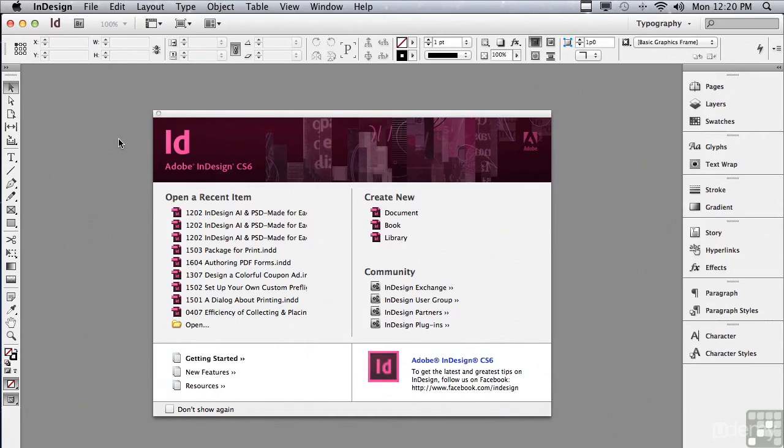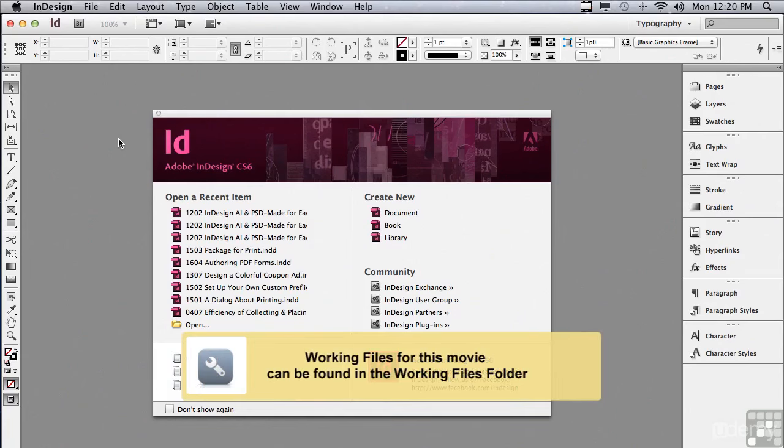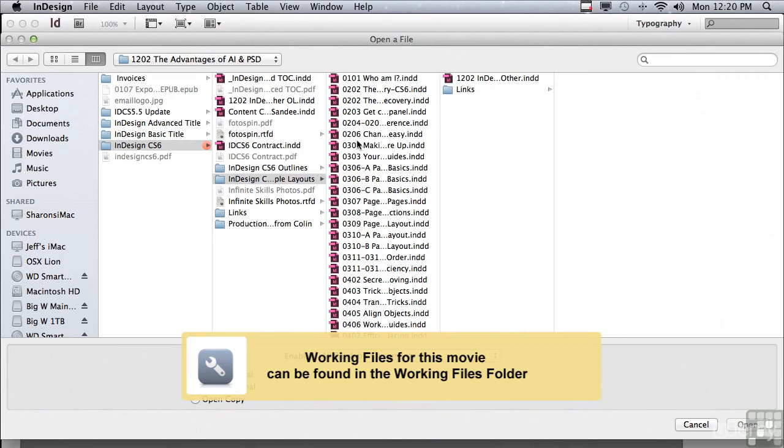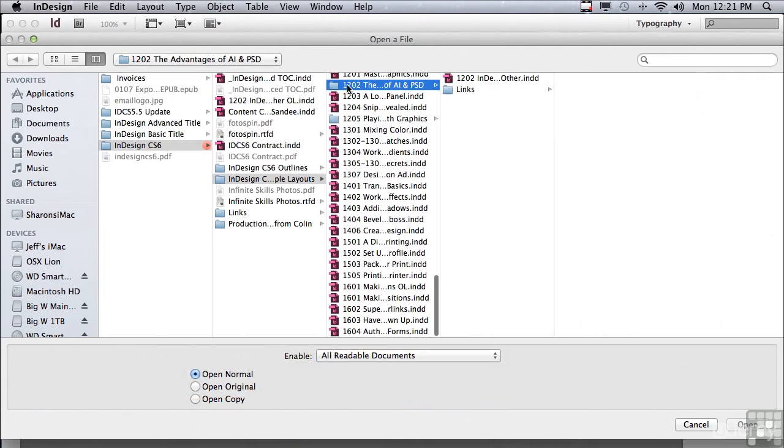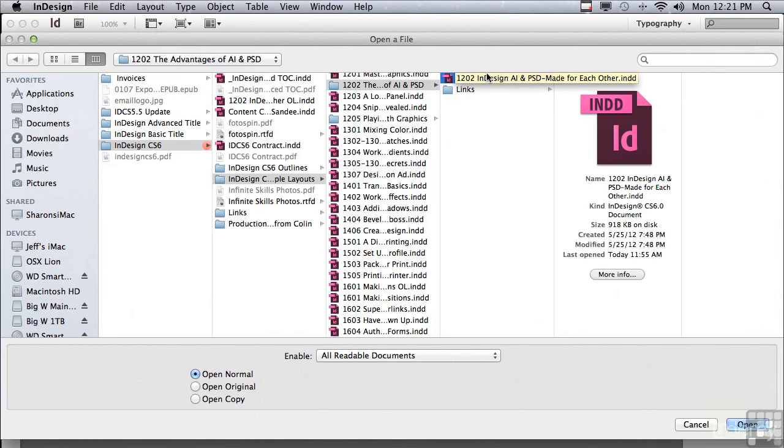In this lesson, we're going to continue to discuss graphics. If you'd like to follow along, go under the File menu to Open, and in the Sample Files folder, scroll down to a folder called 1202, The Advantages of AI and PSD. Select the InDesign file in that folder and just click Open.